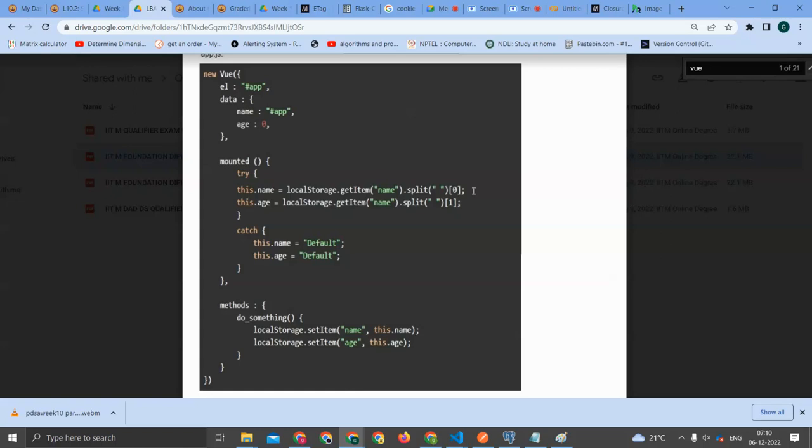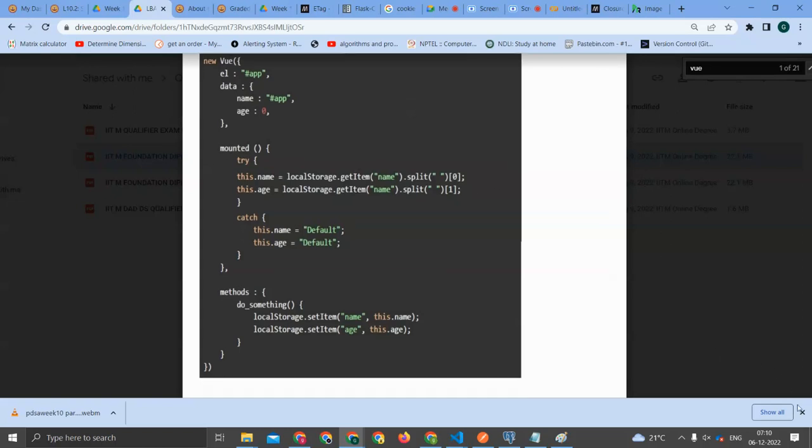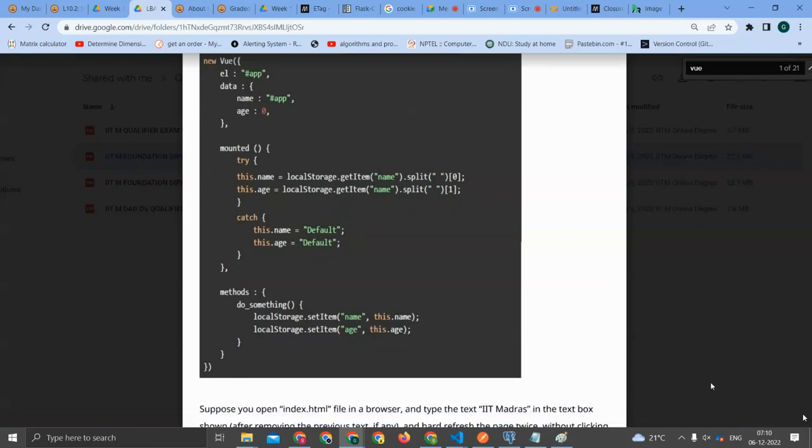I think the IIT Madras is there only in the box, no? So that means it will keep on doing the same thing. You will have name, you will have IIT, and age, you will have Madras, even if you do it twice. It's the same thing, no? What you are saying. Since it has got stored in local storage, it will keep on coming. So we don't need to do it again, I think, right?